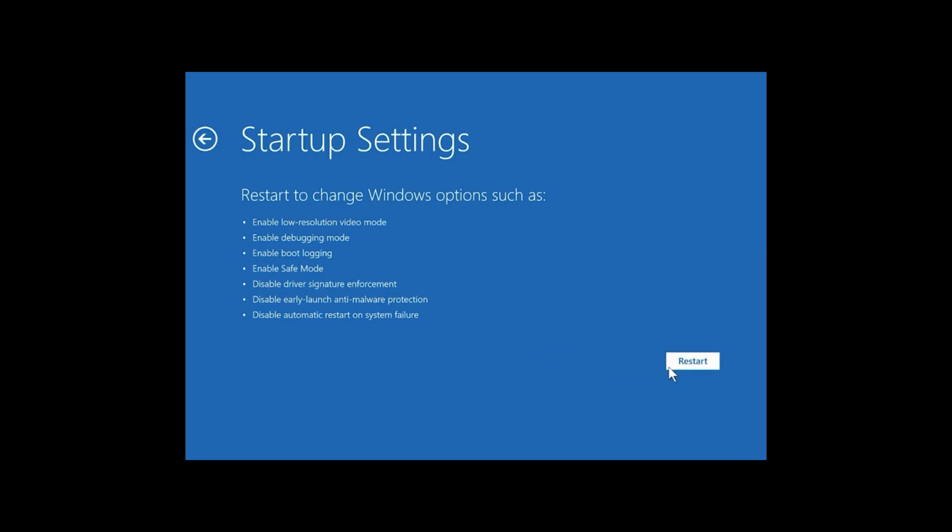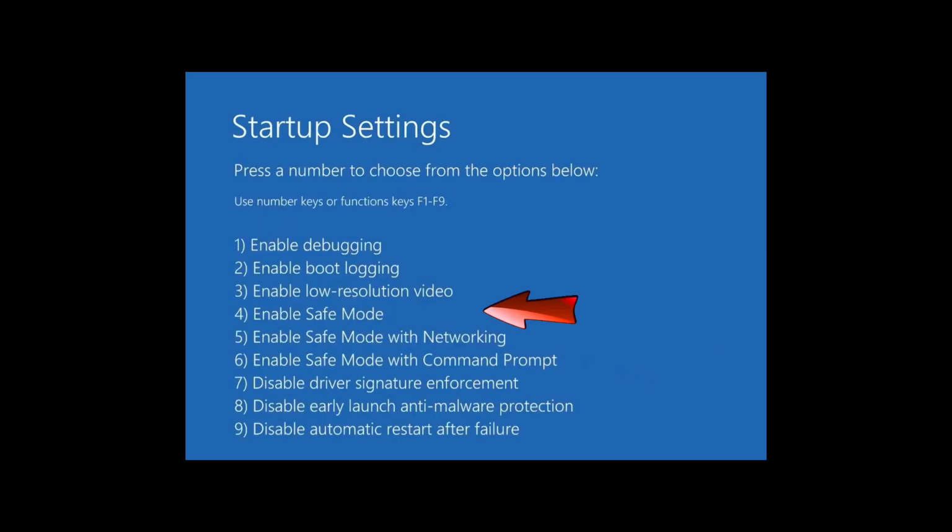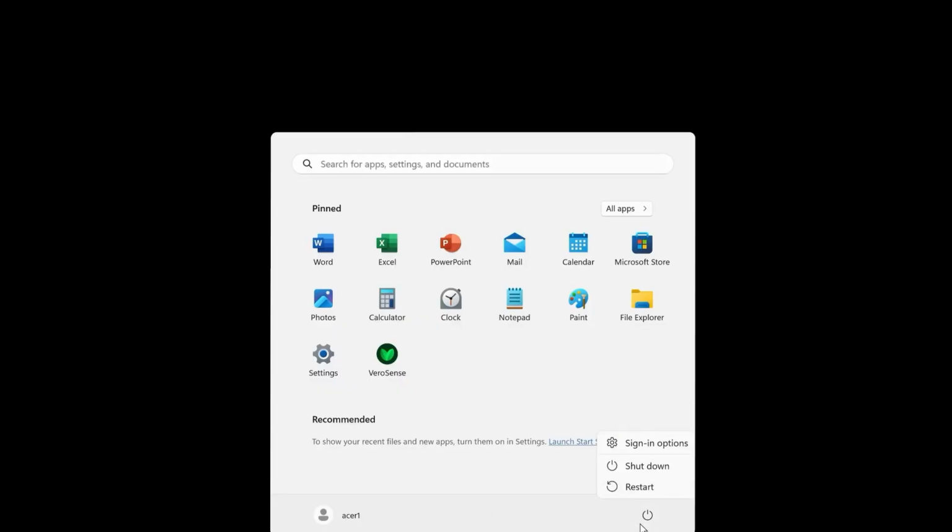Just click on restart. Now you will see options that says enable safe mode on number 4 and enable safe mode with networking on number 5 and enable safe mode with command prompt on number 6. So you can click 4, 5 or 6 according to whatever you need. For most cases you can just click on 4 and your computer will be started in safe mode. To get out of safe mode, just restart your PC and you will be out of safe mode.